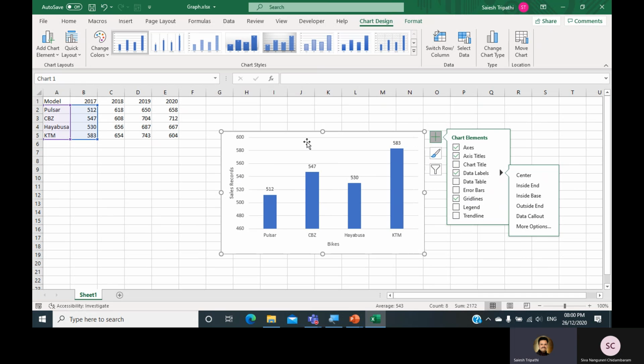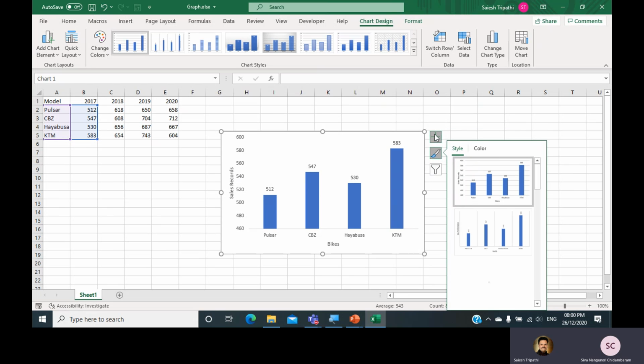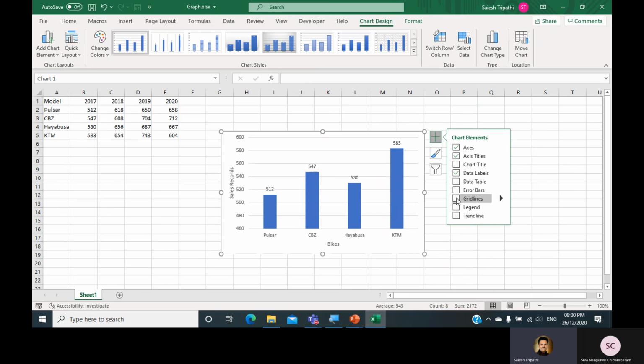Now some of the people may say that these background lines, these horizontal lines, should not be in my graph. That is very simple. You can come to grid lines and deselect the grid lines over here. If you would like to get them back, again give a tick mark to the grid lines. Very easy.